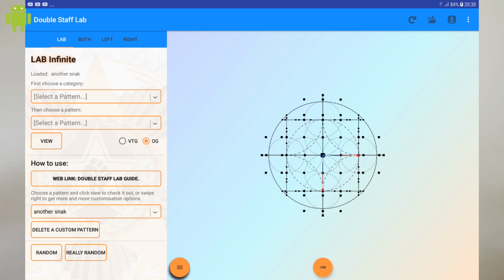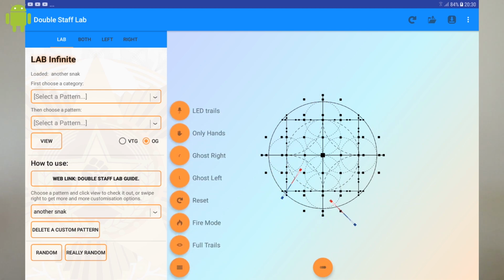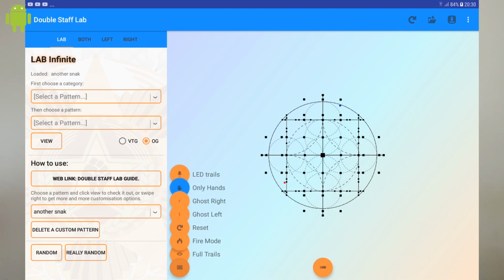You can ask for a random pattern out of the pattern list. And you can get both staffs to be completely random out of all the variables. Click on that. Now I've got something quite strange. So I can have a little slow-mo button. Slow-mo.